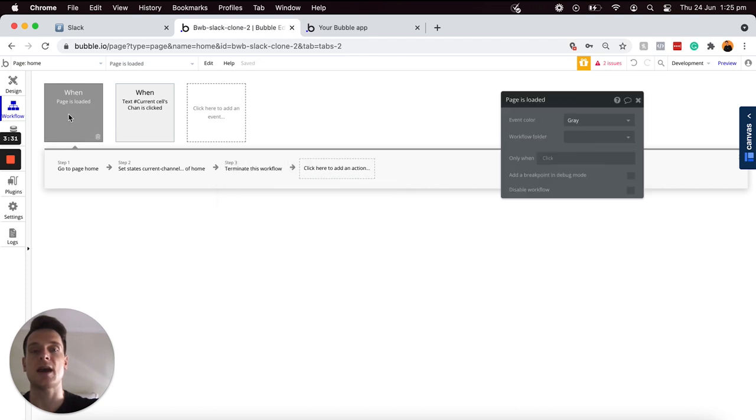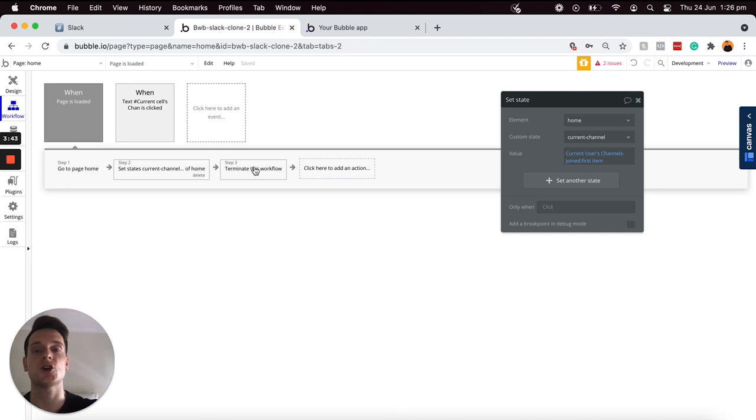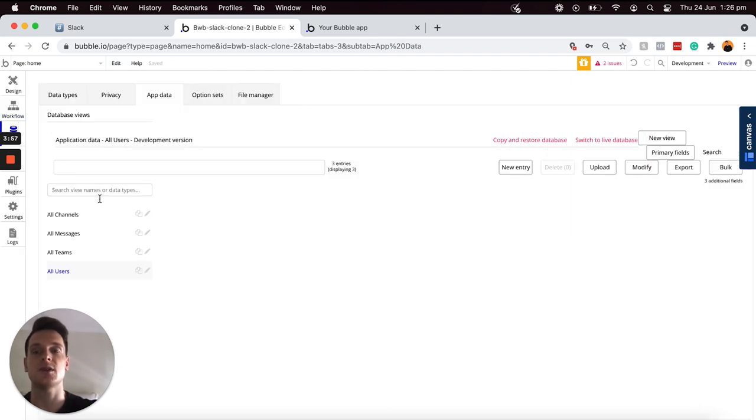So once this page is loaded, it will now reload the data that's displayed on our home page and send through the value of a team. It will then set the custom state of the channel we'll need to display, and it will then terminate this workflow so it doesn't keep recurring. The last thing I'll need to do before I go and preview this one more time is just actually update the data field within my database for my user account.